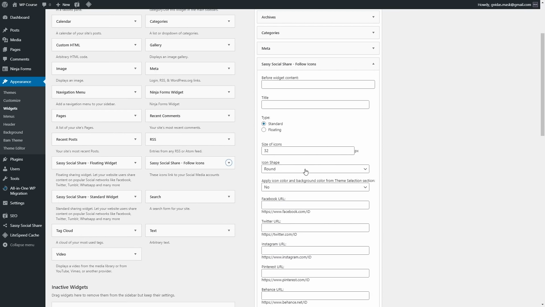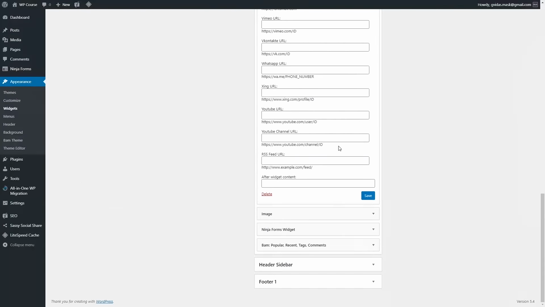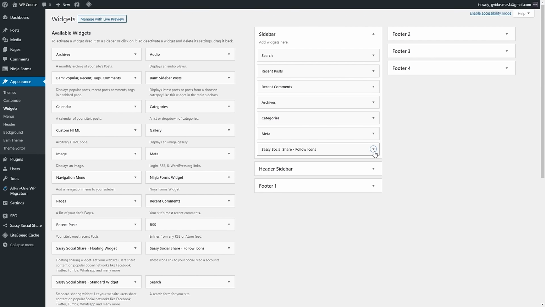Alright, we can set a title and give some text before widget content. So we can do this way. Next, we can change the icon shape. Let's change it to square. And all you have to do is just paste your URLs of your social media profiles. I'm just gonna add hashtags to show you how it's going to look. And once you have finished, don't forget to hit save. We can close this widget and we can move it to the top.